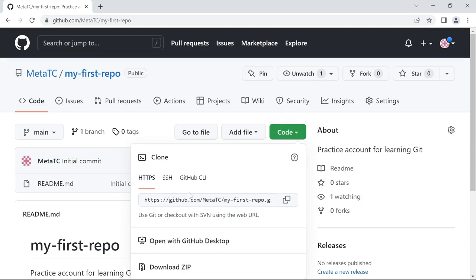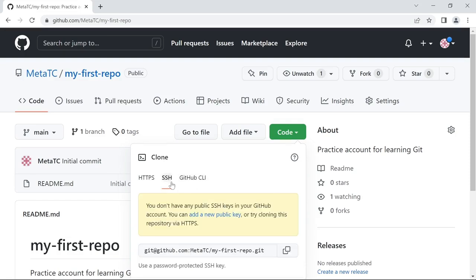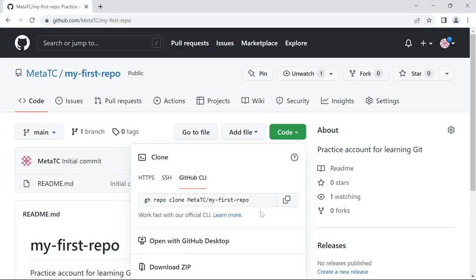First is the option for HTTPS, which contains the HTTPS URL of the repository. And I can use this to pull it down by using the git clone command. Next, there is an option for SSH, but to use that, I have to set up my SSH keys and assign them to the user accounts. And finally, I have the GitHub CLI option.